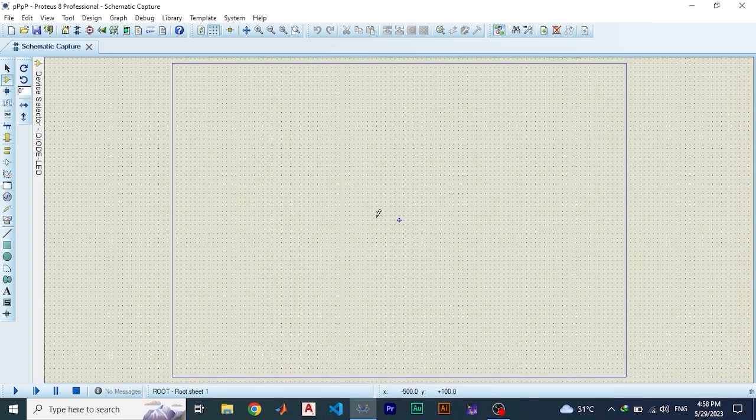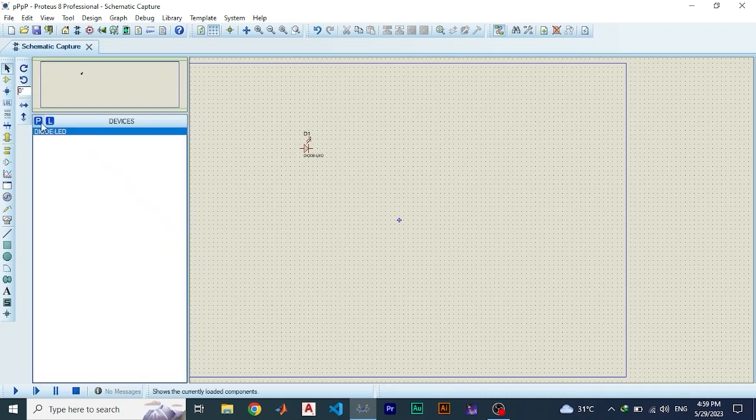When you click OK, you can see this is a pen. It is showing here, and you should click twice on this board, and your component will appear here. Yes, this is your diode. This is your LED, light emitting diode. Got it?